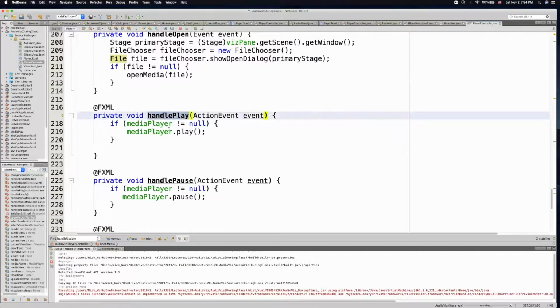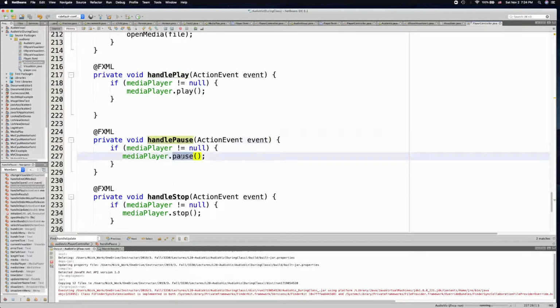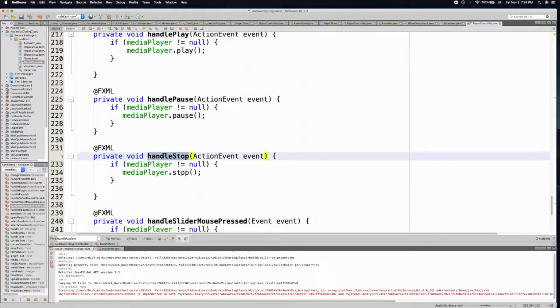Handle play is the play button. If the media player is not null, I'm going to say go ahead and play the media player. I have a pause button on there, which pauses the media player. I also have a stop button, which will stop the media player.